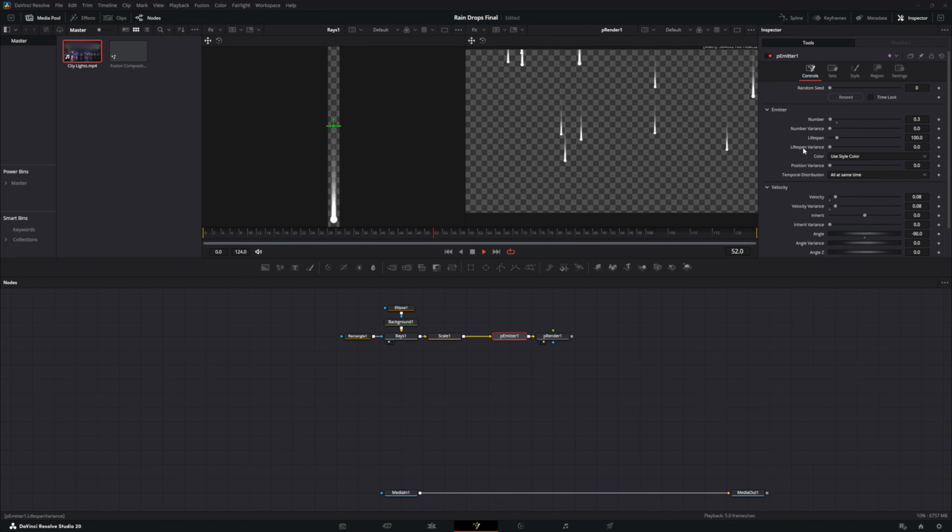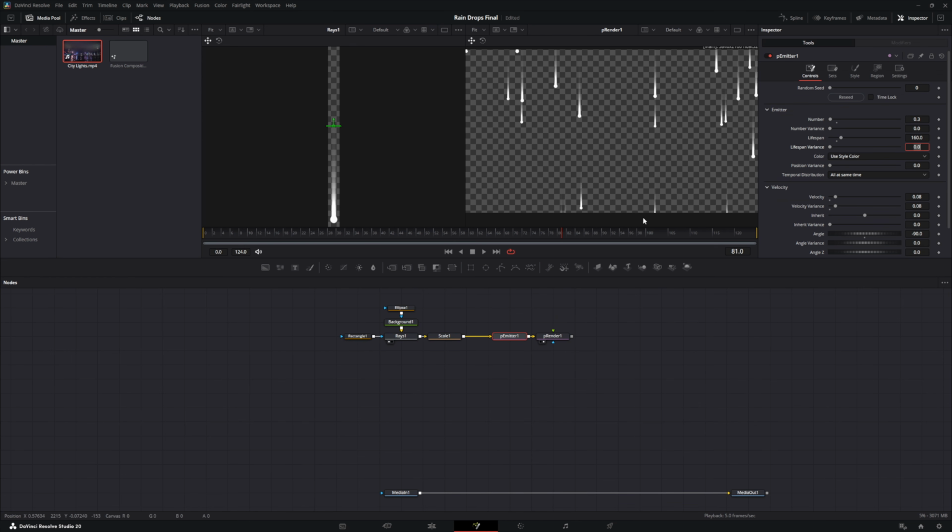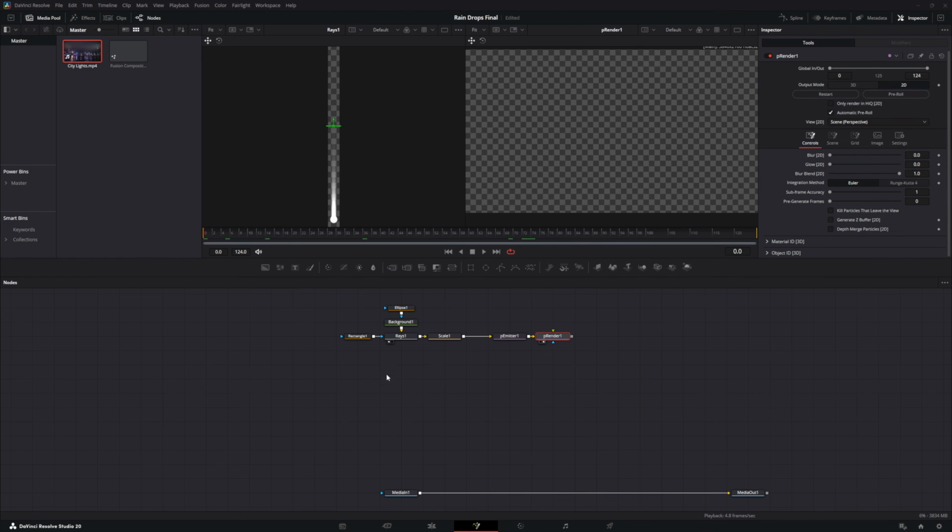The only thing that I see is some of the drops are disappearing. So we need to increase our lifespan because it's taken 100 frames to get there. We're going to want to increase this to like 160 so that all the drops will get off of the screen before they actually disappear. So as you saw in the beginning, there was actually nothing on the screen for a lot of frames.